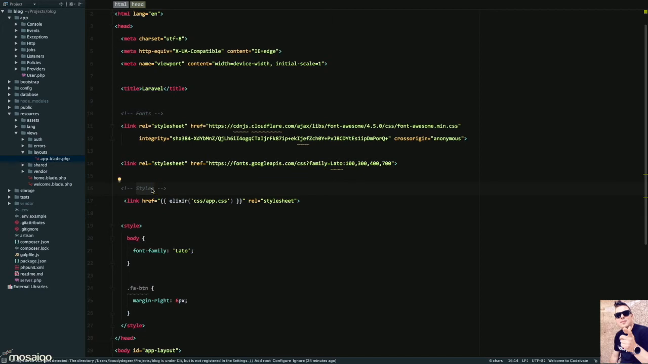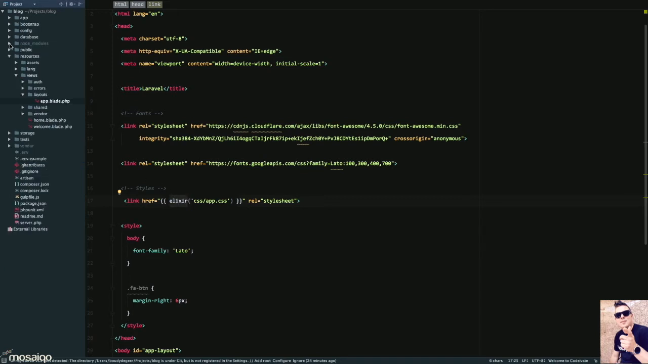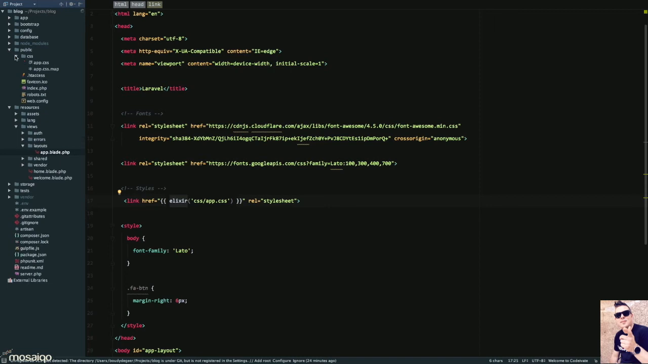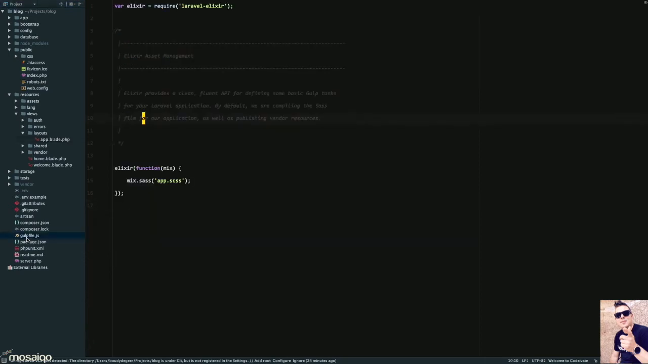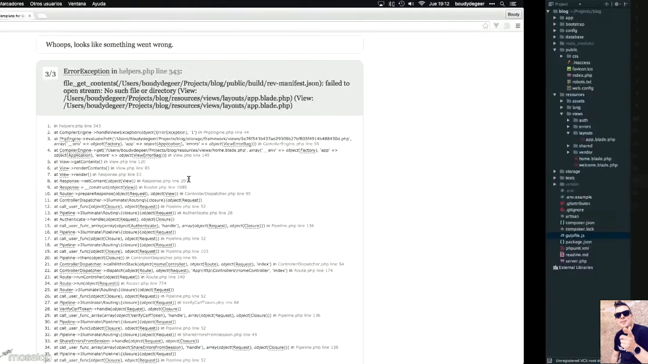Okay. So yeah, Elixir is... this method is triggered and is searching for a version file that does not exist. Okay, if you go to your public CSS, it only has this. It's not a version file. To do this, we need to change our gulp file. Okay, and let me review the documentation.